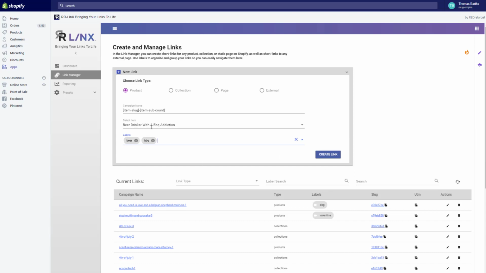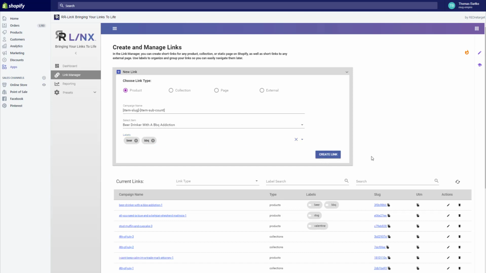So we're going to create the link like this. Notice that I'm not going to enter anything in the campaign name for this link. I could enter something, but when I leave it at the default, it will generate the link according to the presets. We'll go over that in a different video, but for now, let's just keep it as it is and create the link. Here you go. The link is inserted at the top of the list here.